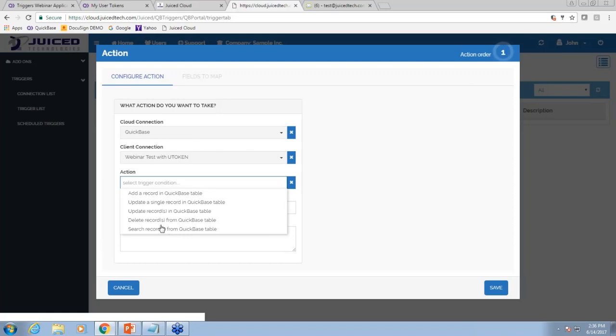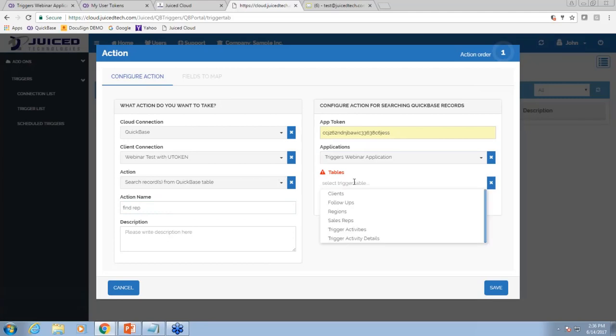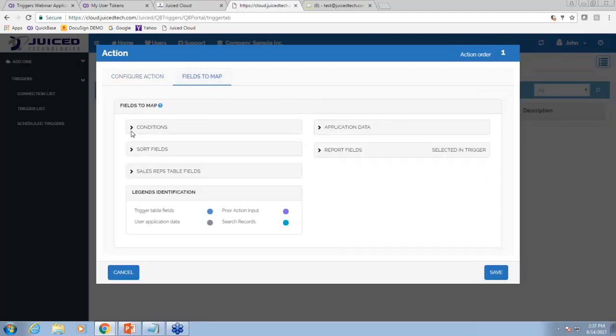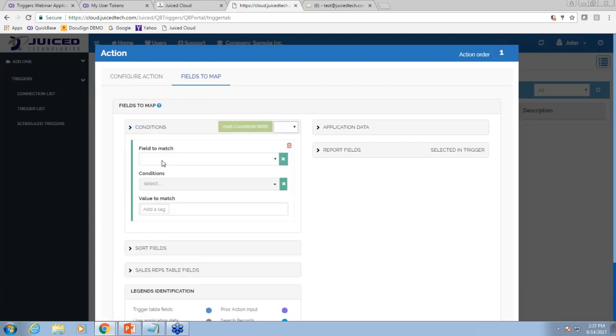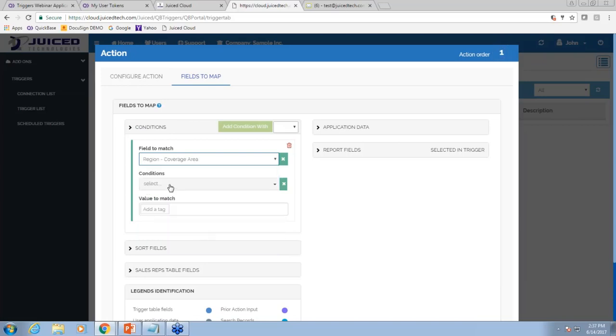which is going to search, find rep token. So I'm basically going through, I'm doing the same thing I did before. I want to find my sales rep. So again, I want to say, well, where the coverage area contains, but in this case, I don't have my clients table here because it's being driven by the report.